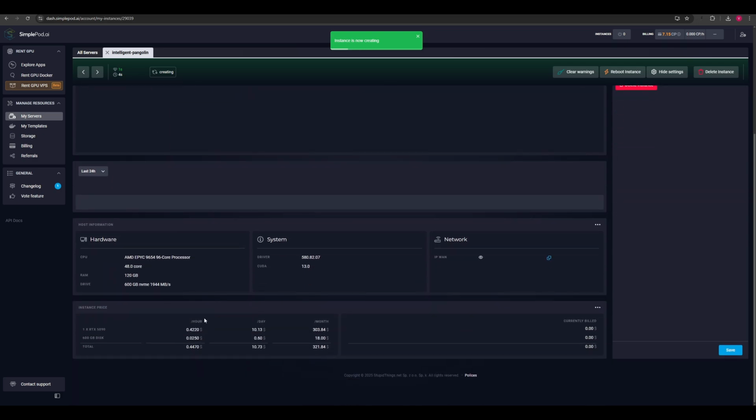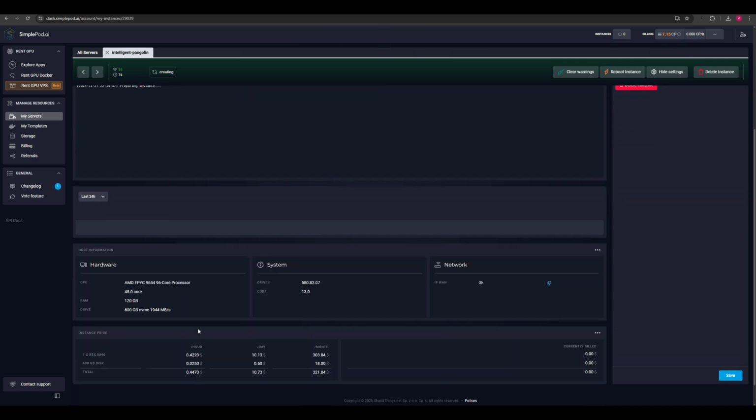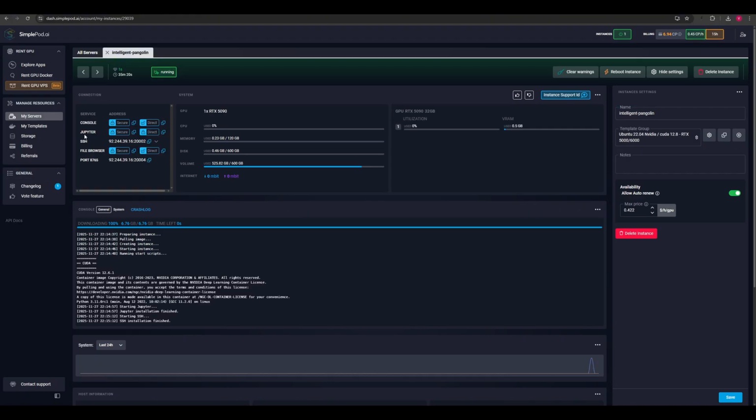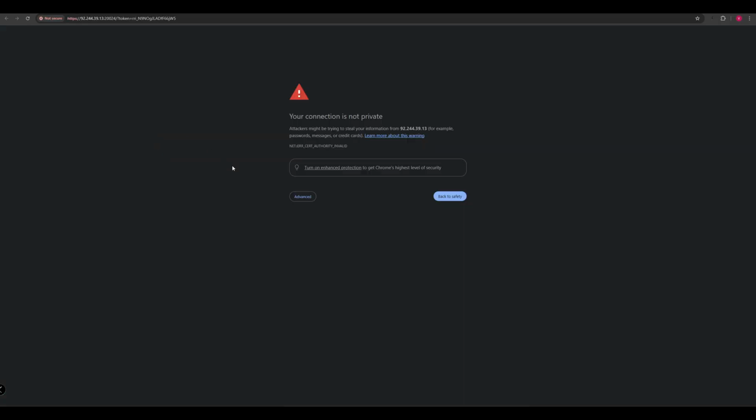Scroll down to see the live pricing for your running server. Now wait about a minute until the address links appear in the connection section. Use the Jupyter link to open the Linux interface. This is where we'll install ComfyUI, download our models, and manage our output files. If the secure link doesn't work, just use the direct link instead. Click on the Advanced button, then choose Proceed to continue.